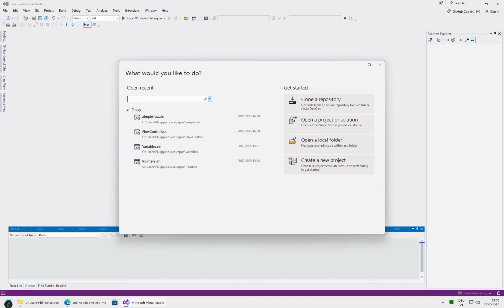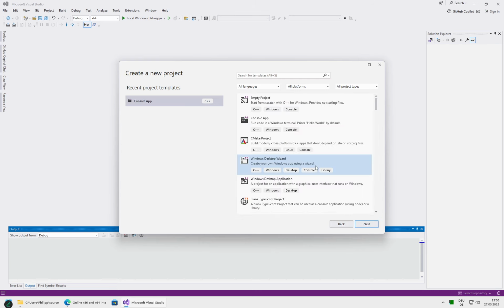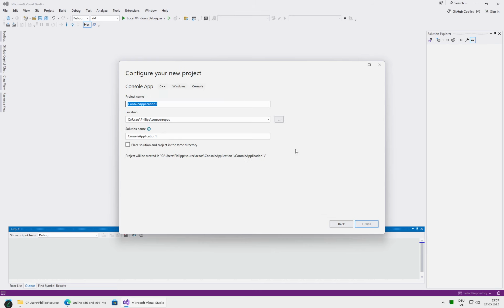Good. So today we will be taking a look at structures. For this we'll create a new project. Again, a console application.